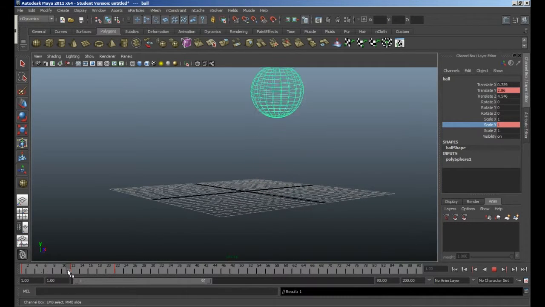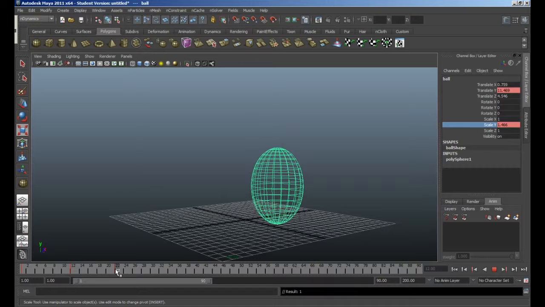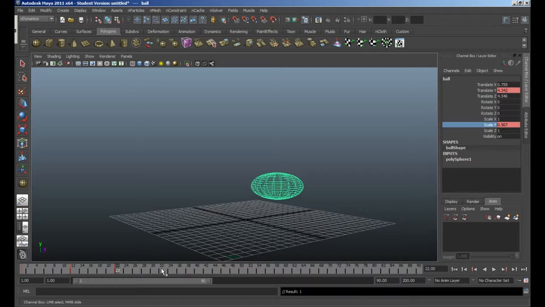And then I'm going to move that up to frame 12, and on frame 12 I'm not using auto keyframe at the moment. On frame 12 I'm just going to pick the scale tool, I'm going to stretch it a bit there, and I'm going to go over here, right click, key selected. I'm going to move that on to frame 22, and at frame 22 I want to just squash that right the way down. Now because I've squashed it right the way down there, I'm going to key select that. So let's just key select. And because I've squashed it down, it looked like it hasn't reached the base there.